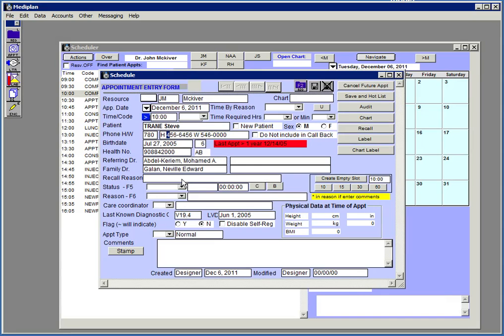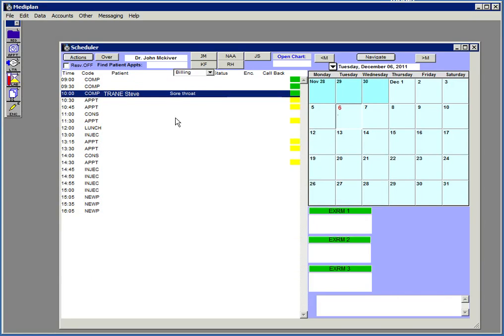From the appointment entry form, you can choose the reason the patient is there from the list, or you can free type why they're there. And by hitting the save button, it allows you to save the appointment.